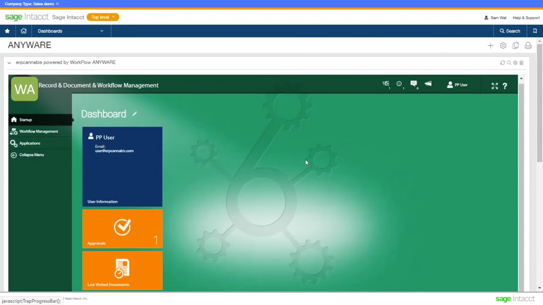ERP Cannabis is a permission-based application, which means not everyone can see everything. What you can see and what you can do is based on the permissions that are granted to your account. Therefore, different users will have different permissions based on their role, position, profession, department, or group. Right now I'm logging in as the admin so that I have full control of the system.